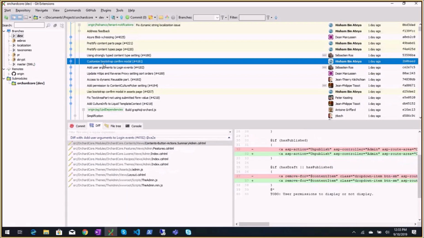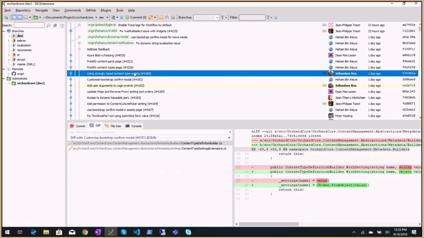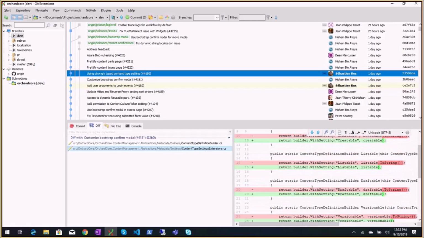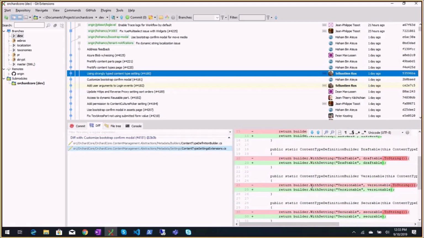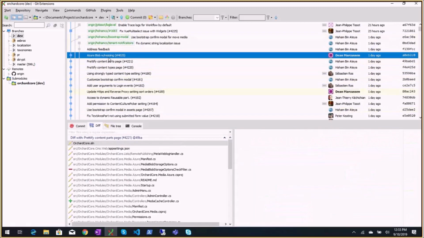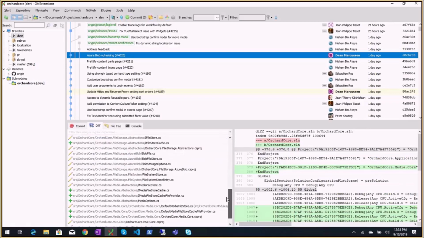Customize bootstrap configure model. Same thing as before, using strongly typed content type setting. Because Dean mentioned that we were just storing strings all the time, even for booleans, and I checked the code and yes, we were doing a toString, for these ones at least, so now it's fixed. Prettify content types, Prettify content parts, Azure Blob with resizing, merged, like 200 files, but now it's in.